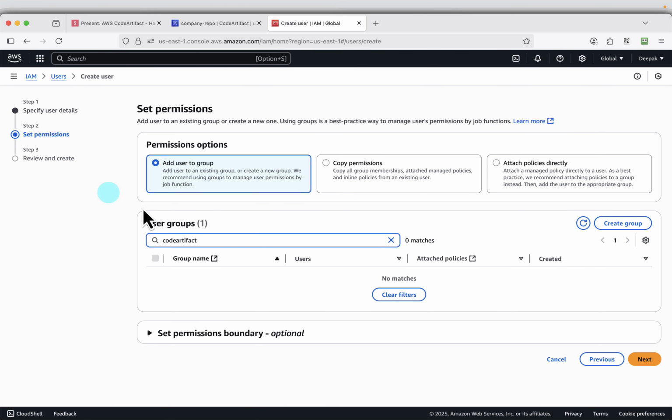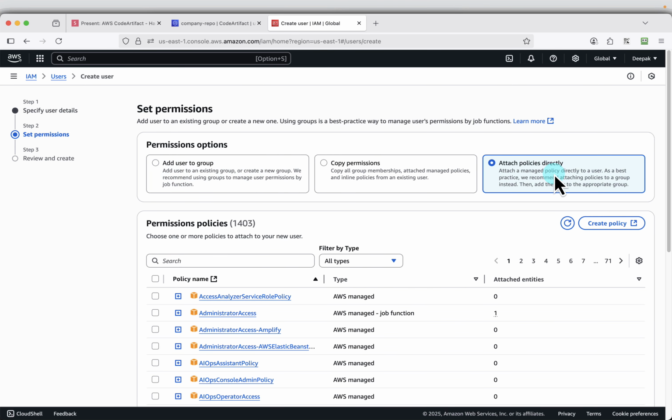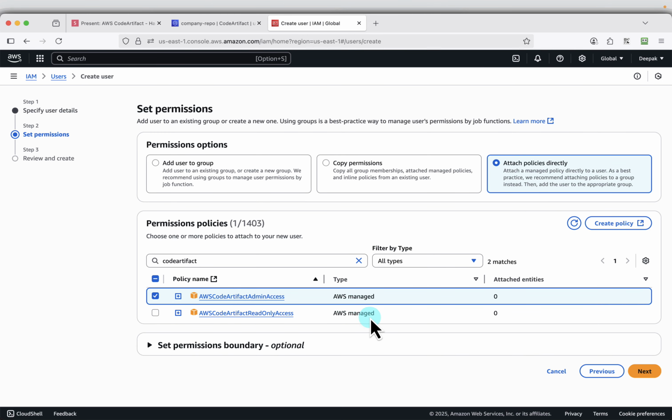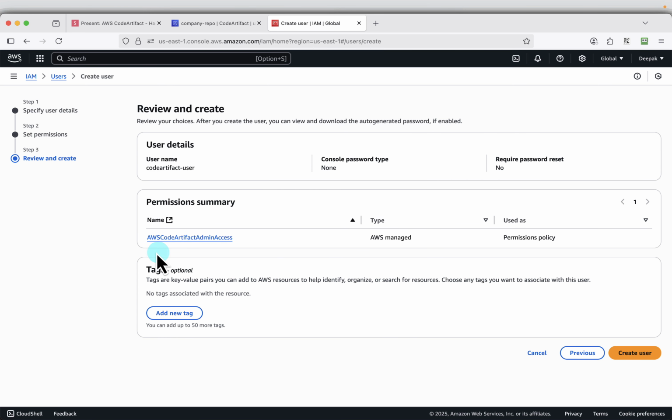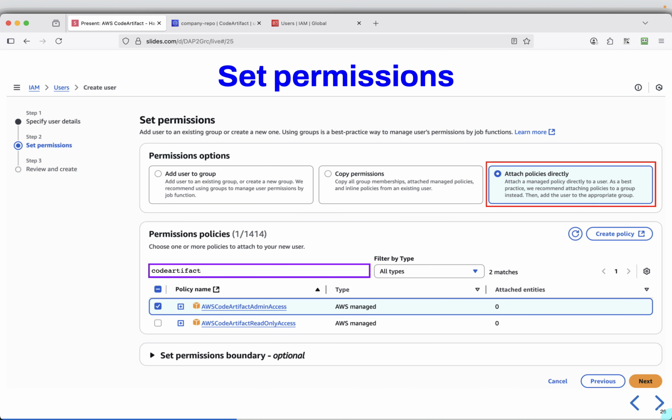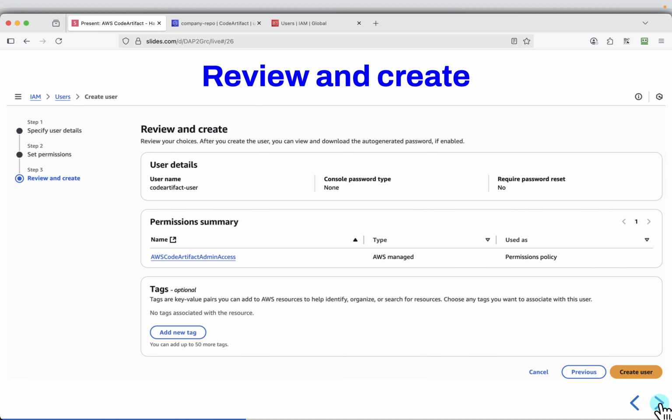So copy this CodeArtifact, and under user groups, okay, this is not inside user groups, so we have to say attach policies directly. So we are attaching permission policies directly to the user. And for this demo, we can say CodeArtifact admin access. So make sure you select this. Click on next, and this is the username and the access. Click on create user. Once you have created the user, we have covered this step, we will have to create the secret access key and the ID. So we have created the user.